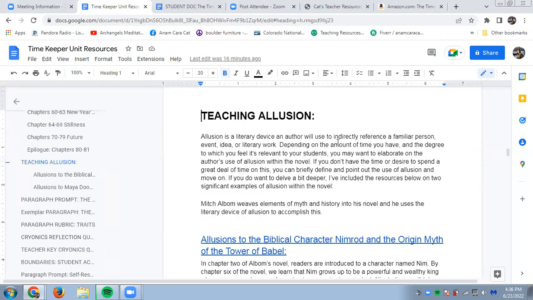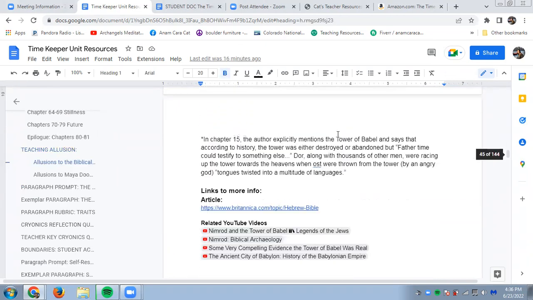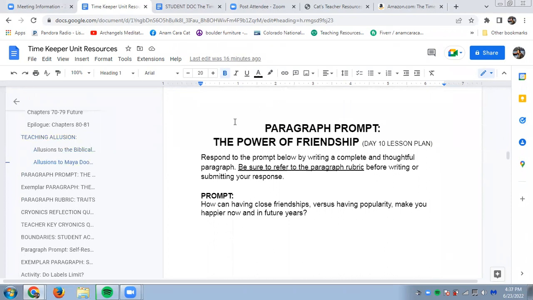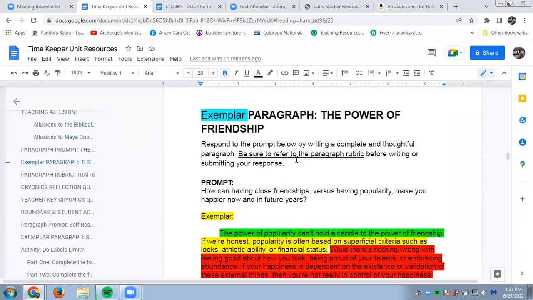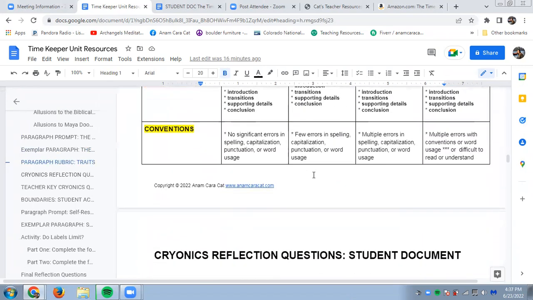Lots of mini lessons throughout. So here I've got a little mini lesson on teaching illusion and some videos that go with that. I have a few paragraph prompts throughout this unit that relate to the themes in the novel. I also have an exemplar paragraph here. I also have a paragraph rubric.